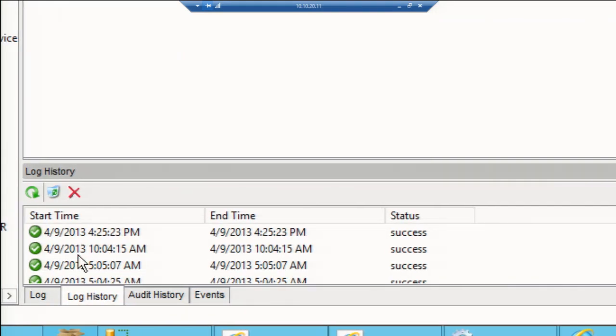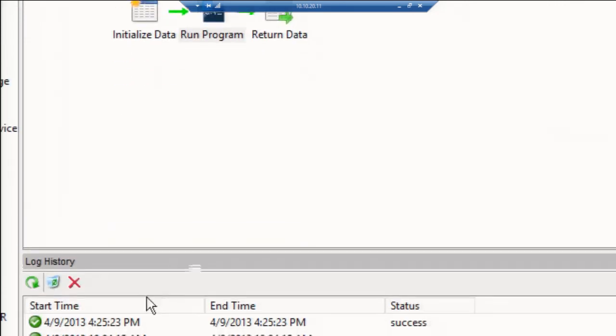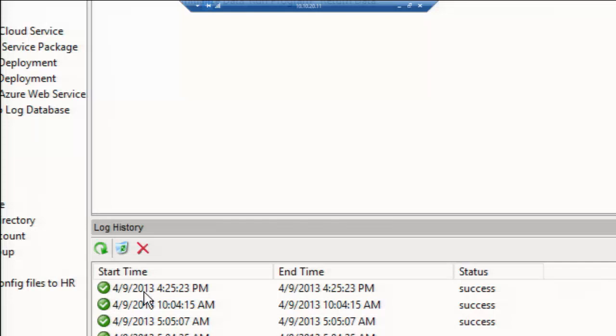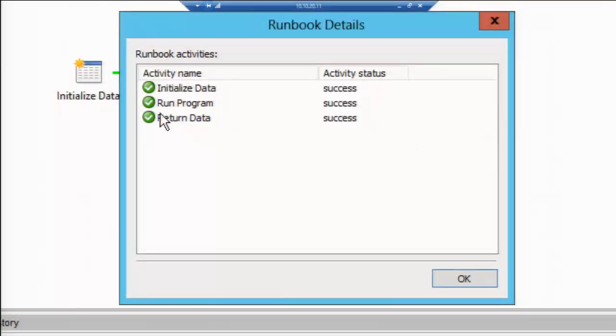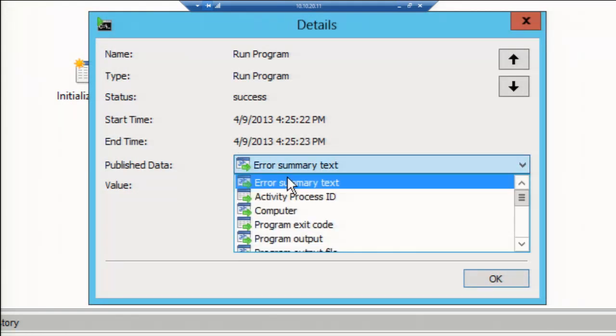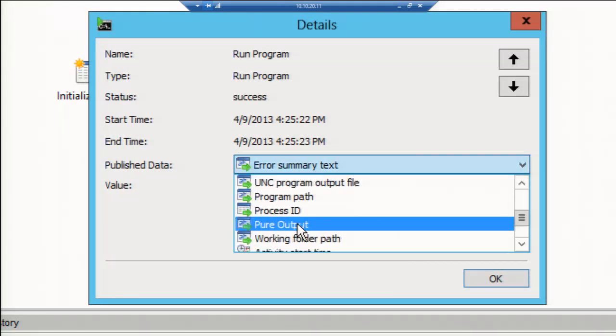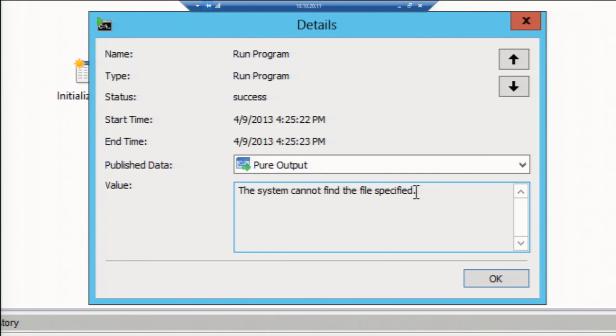So what's the result here? What's the payoff? Yeah, so now we can see that it returns green here, but if we open it, you see, it's green, run program, success. But if we open it, and we go down to pure output, you can see that it didn't find the file that we were going to copy. So the message here is that some of our activities will return green even if they haven't done what you expect them to do. So it ran the command successfully, but didn't at all have the desired result.